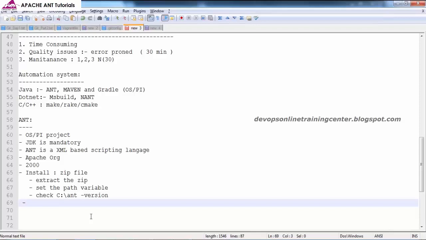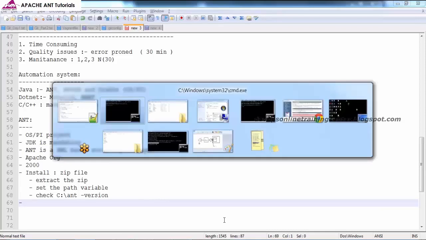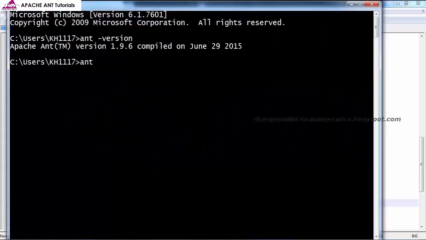Once you set up the ant, let's start writing the XML file. Writing an XML file is nothing but trying to automate your build process. Whatever things you did in your manual build process, you are going to put in the format of an XML file, and this XML file you will give as an input to the ant command, ant space your XML file, something like abc.xml. If you give this XML file to ant, ant will do your job.